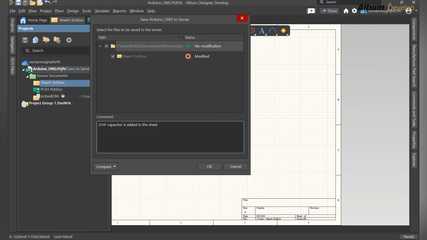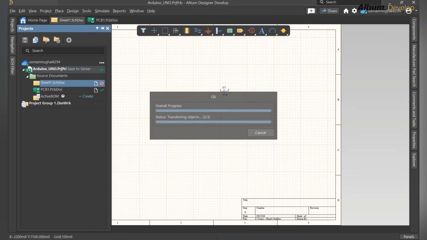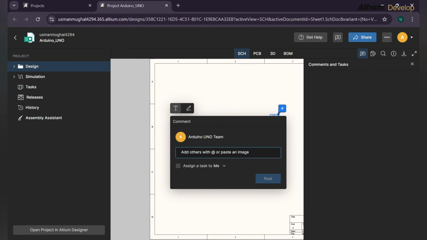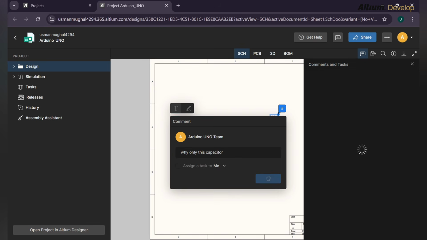You can also place comments, like I am adding that this 4.7 uF capacitor is added. So save to the server and then reload the page again, and you will see that the capacitor will also be added. Just wait for a second. So now you can see this capacitor is over here. It's the same capacitor which we just added in Altium Designer Develop. You can also place comments, and how to place a comment is very easy, and we will learn it in our upcoming videos.